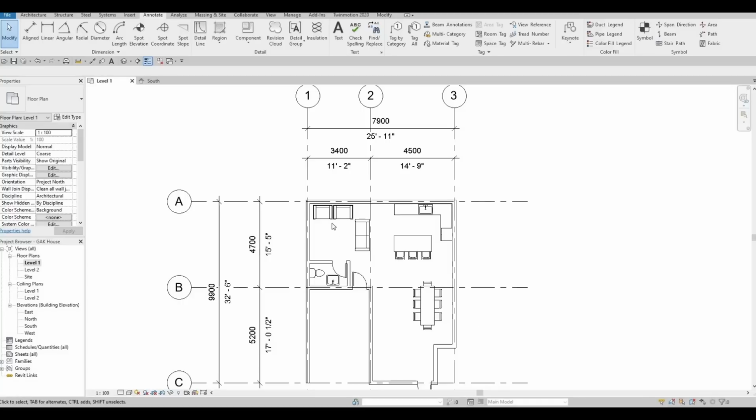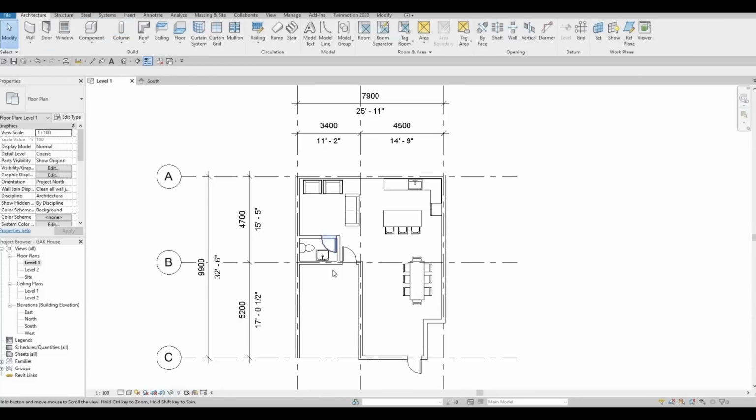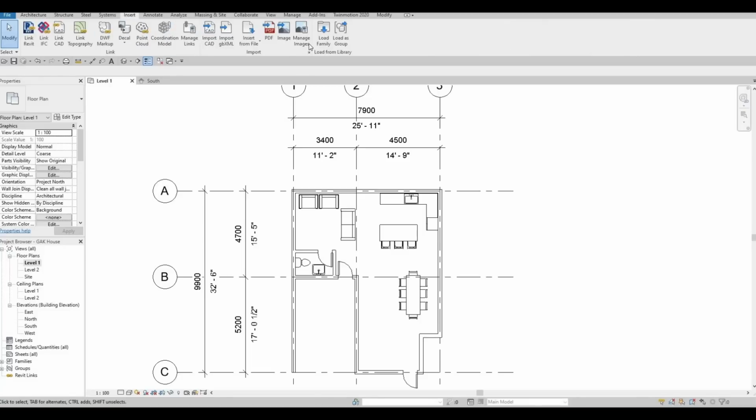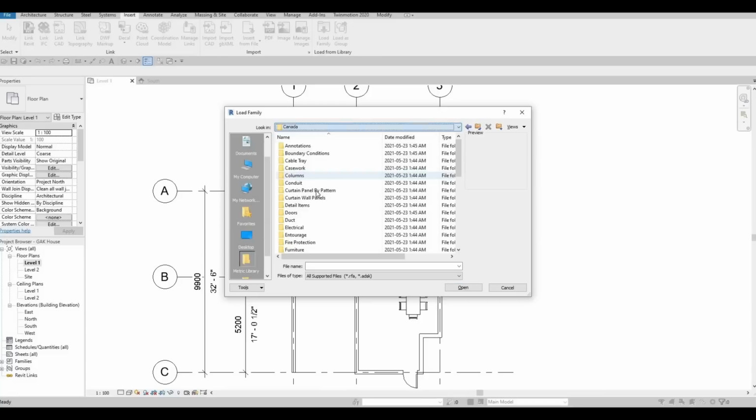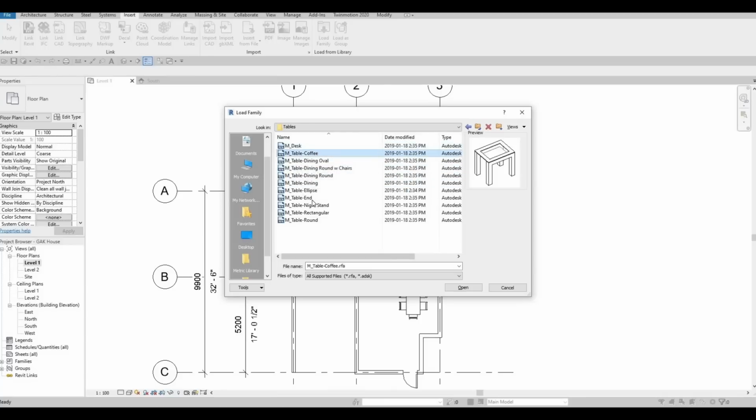So in the previous video, we were able to add in some furnitures, and in this one, we're gonna continue working on this. So let's go back to architecture, and actually we're gonna add in a coffee table here and some side table and some lamp. So let's go to insert and load family, and then here let's go back and look for furniture, and then tables again, and then coffee table. So let's add this coffee table.